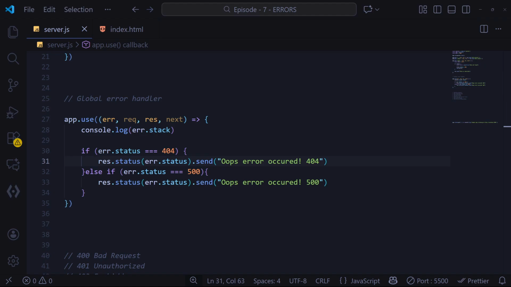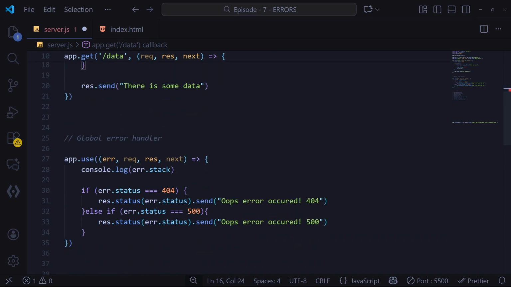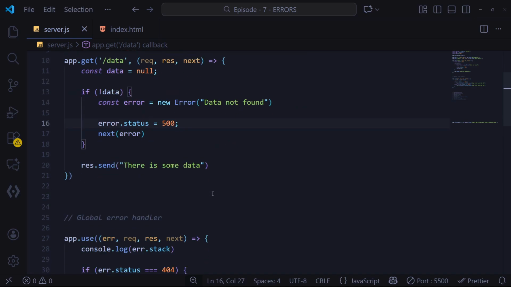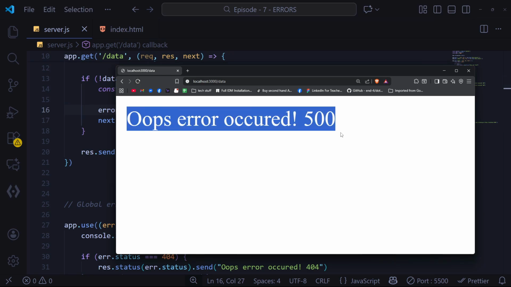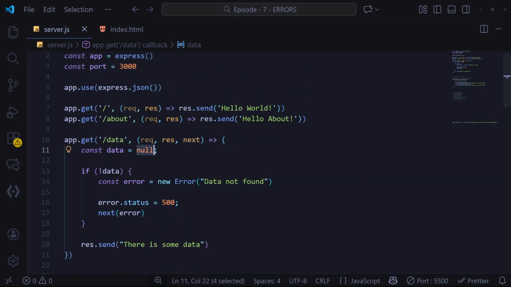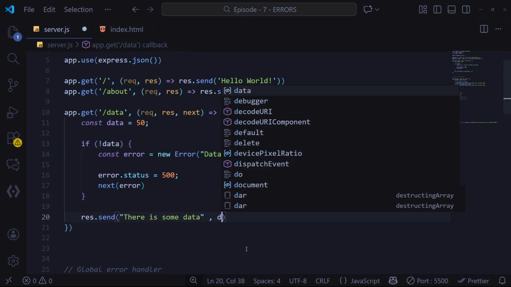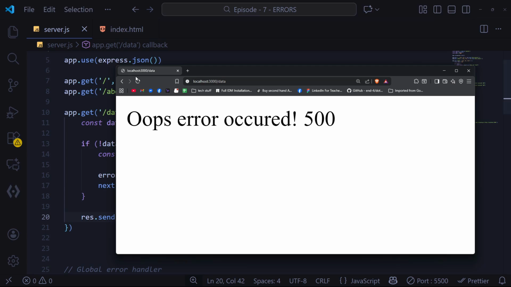Now, what if I want to send a different error response? I can change that here. So we have caught 500, so I'm just gonna pass 500 here. And if I refresh this page now, this will say error occurred 500. Now let's say the data that we sent is not null, so I'm going to give some value. So let's say there is some value. In this case, this will give that. I'm also going to put the data. This will also print the data here. So I'm just going to do that and refresh.